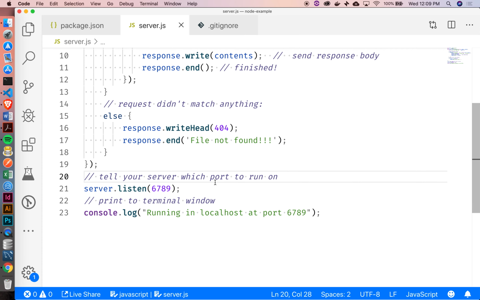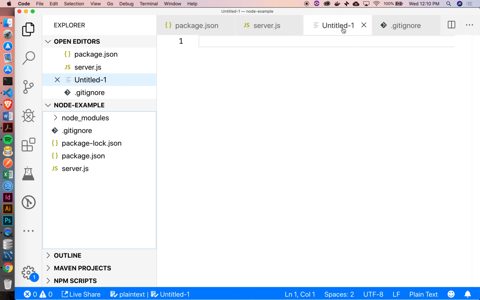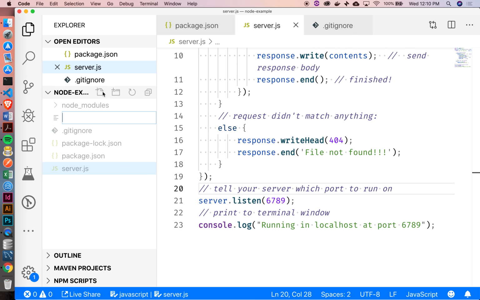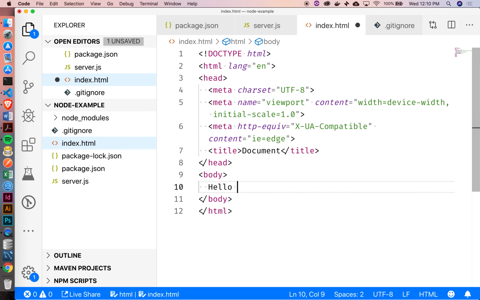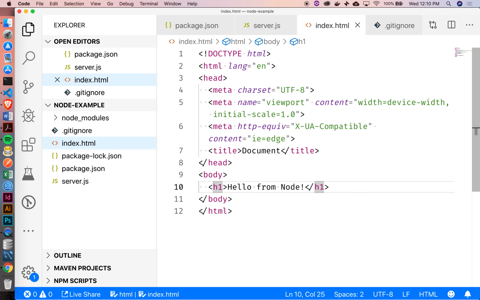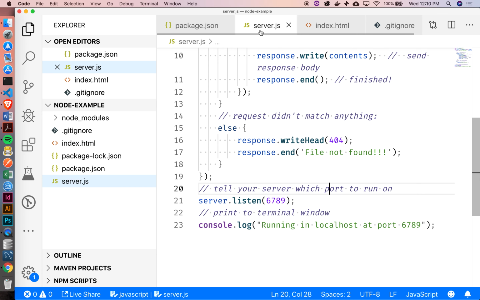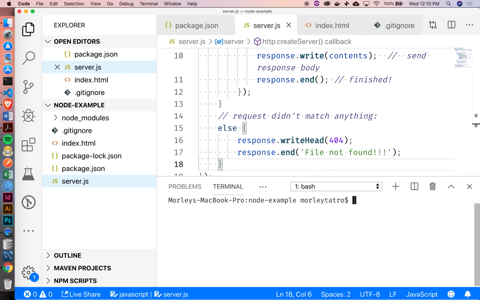All right, so let's create a new file here. Oops, let me do it actually inside. So index.html, and then I'm just going to throw in some boilerplate. We'll say hello from Node. Okay, so we got that. Let's try to run this guy. So clear that out, and then we'll just say node mon, and then I'm going to run my server.js.